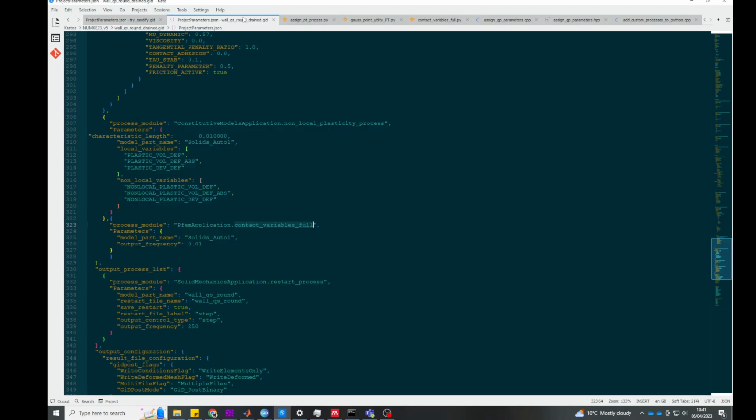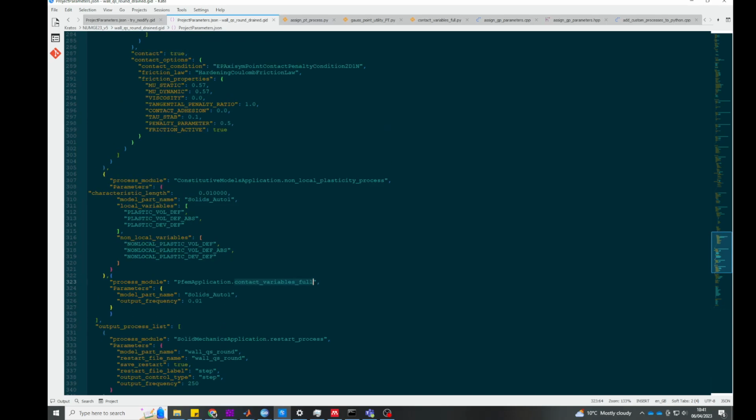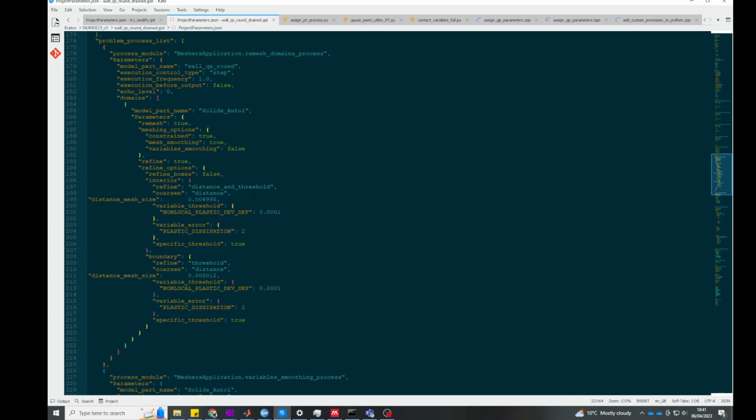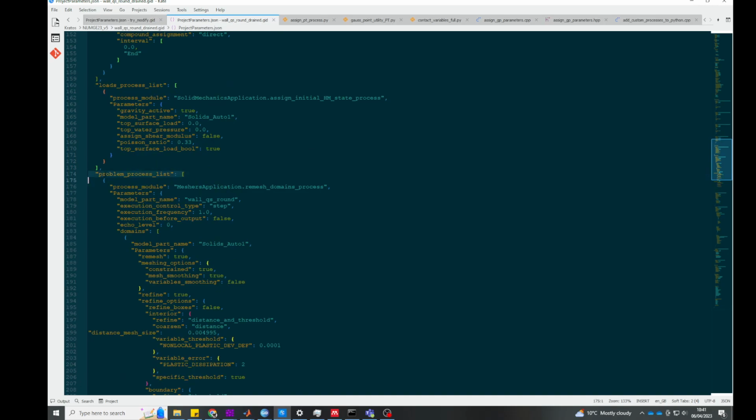In any case, the way to add these processes in pfem is in the JSON file. There is a problem process list which contains all the processes produced by Python, or add-on processes defined in Python, that are applied during the simulation.